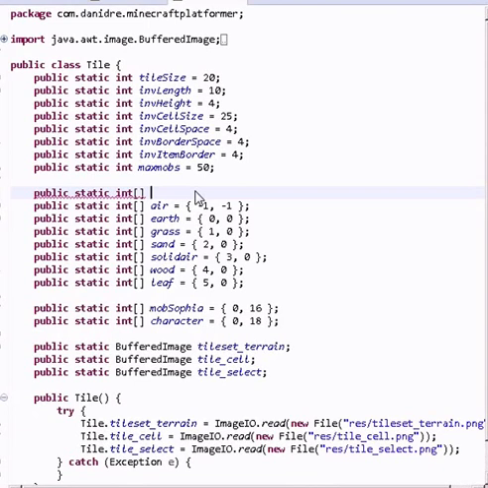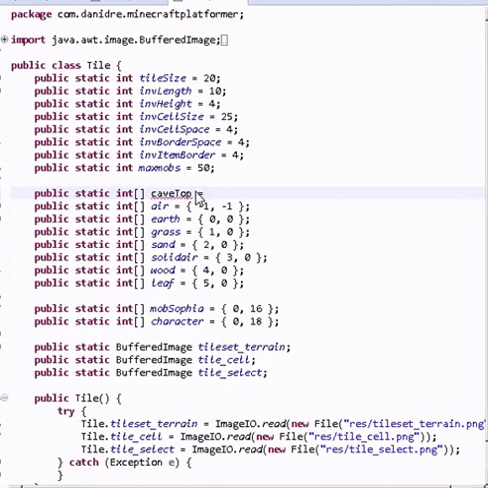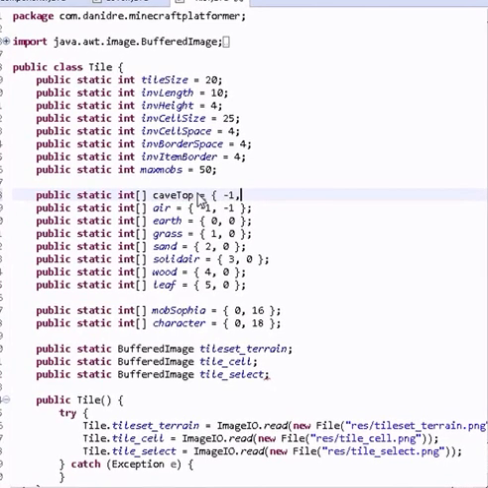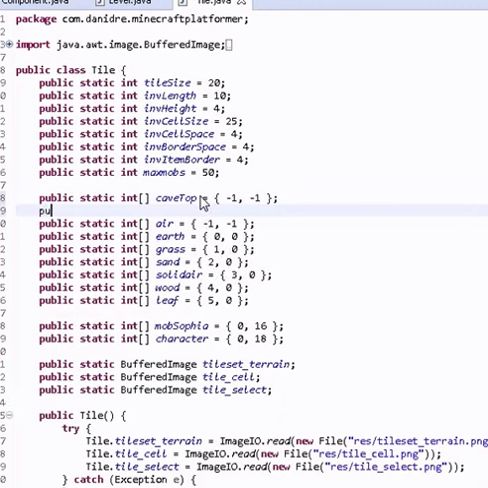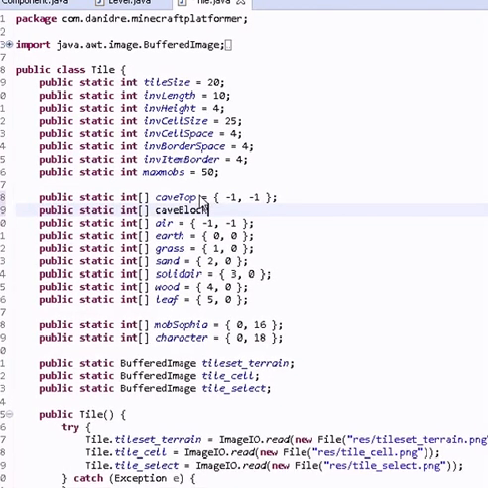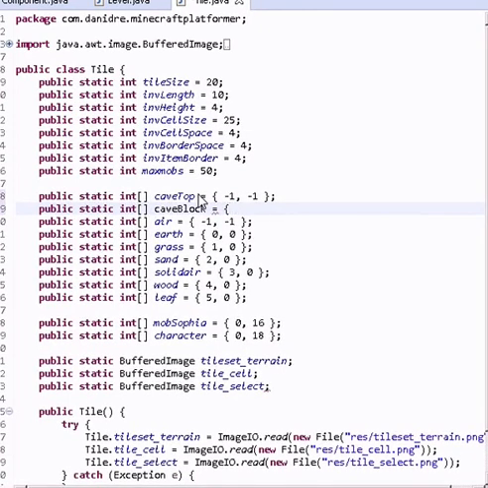So since we make the cave holders, we'll say public static int in our tile. We call it cave top, since this will be what randomly spawns the caves, and it doesn't need to be on our tile set, so just set that as -1, -1. And public static int cave block, also -1, -1. Some people may say this is an inefficient way to do it, but this works well and there's no lag or anything like that.